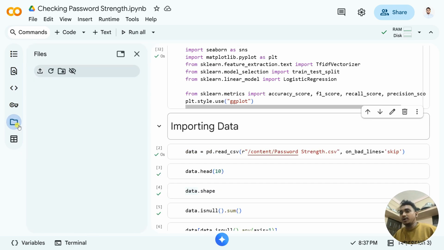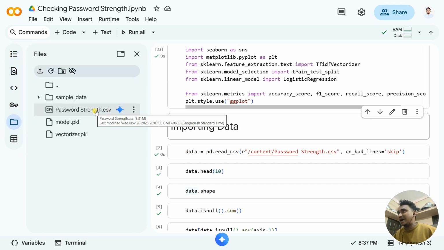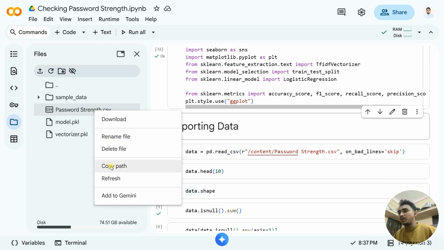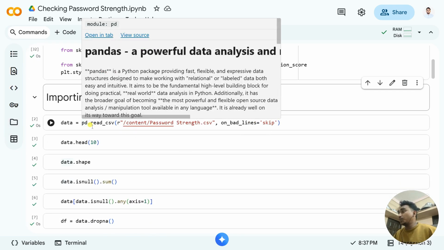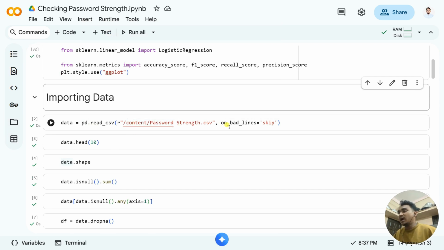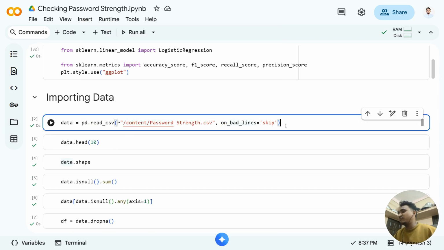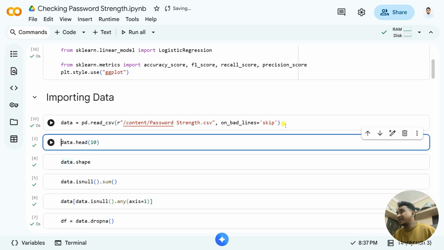Now our import data section. If I go on here, you can see that we have a file called password_strings.csv. Don't worry about this CSV file, you'll get it in the GitHub repository. Just click here and copy path, and then paste it here. So data equals pd.read_csv, and we pass it our path, and on_bad_lines we just skip. If it has any kind of bad lines in the case of passwords, it just skips those. Again, Shift+Enter. Now you can see that our data set is loading in our Google Colab.